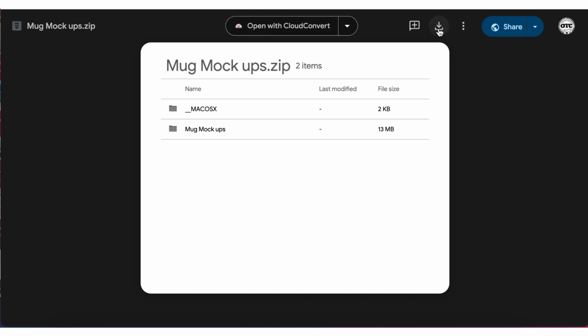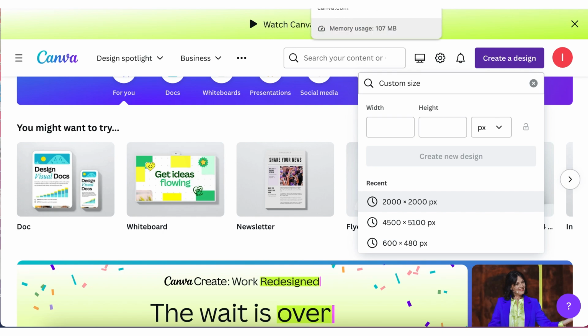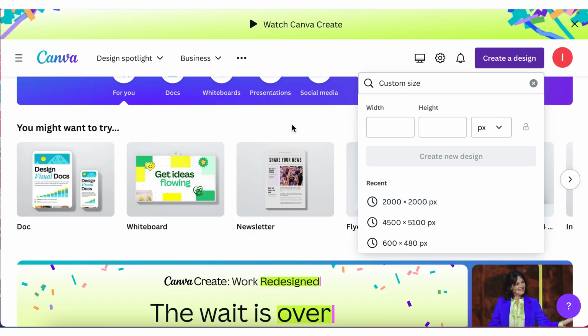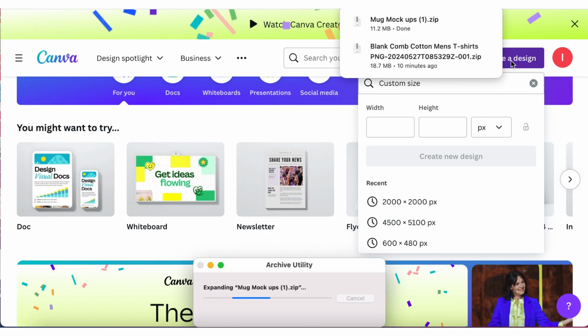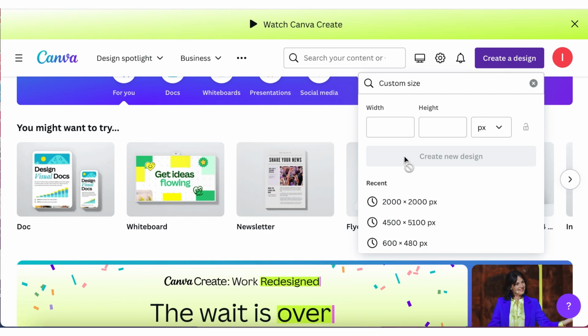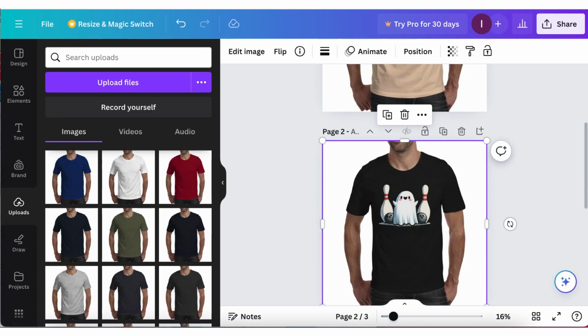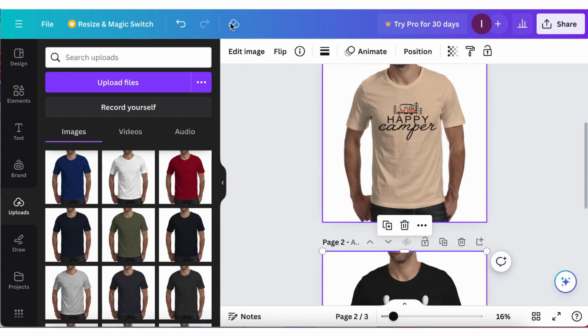So I'm going to just download that. And then come back to my Canva. And I'm going to create another design for my mugs. And I'm going to do the 2000 by 2000 pixels. So here I still have my tab open for the men. And then you want to just name it. Let's see, where can I name it at?